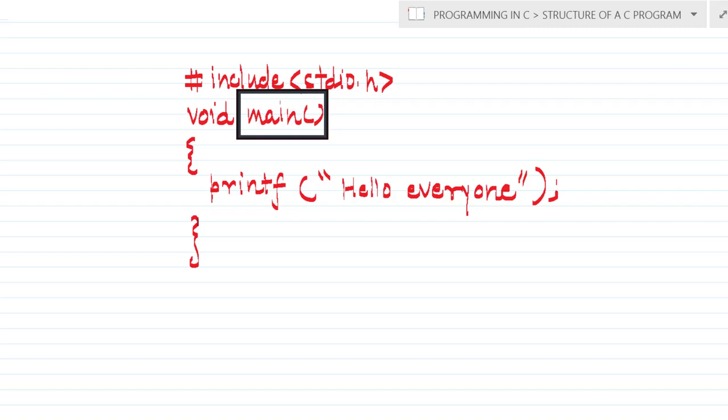Now a C program may have many functions inside it, but any C program must have this main function in its body, because main is the function where a C program starts its execution. Other C functions within the same C program may be called from within the body of the main function.